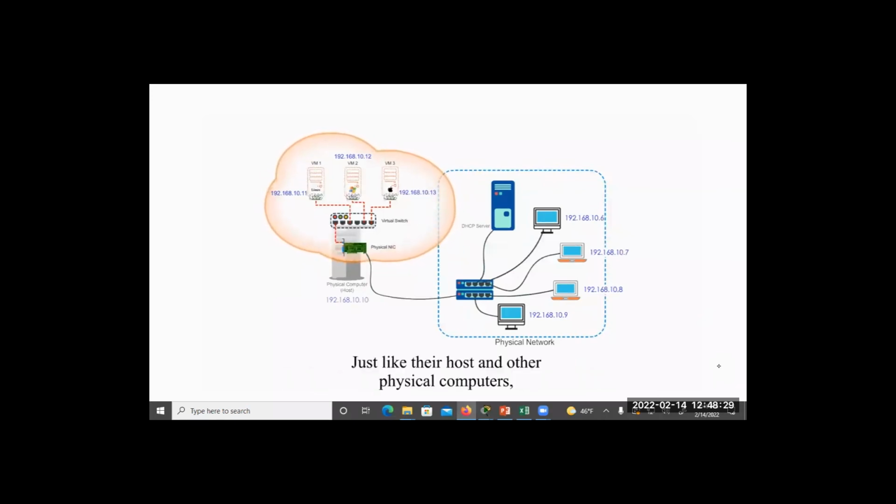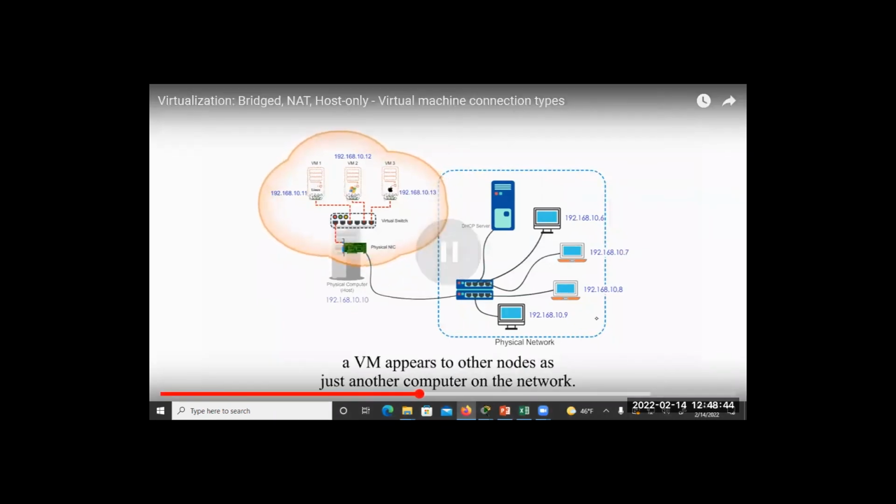Just like their host and other physical computers, virtual machines obtain IP addressing information from a DHCP server on the physical network. So you see, they connect to the physical DHCP server, right? That's why the IP address here is exactly the same.